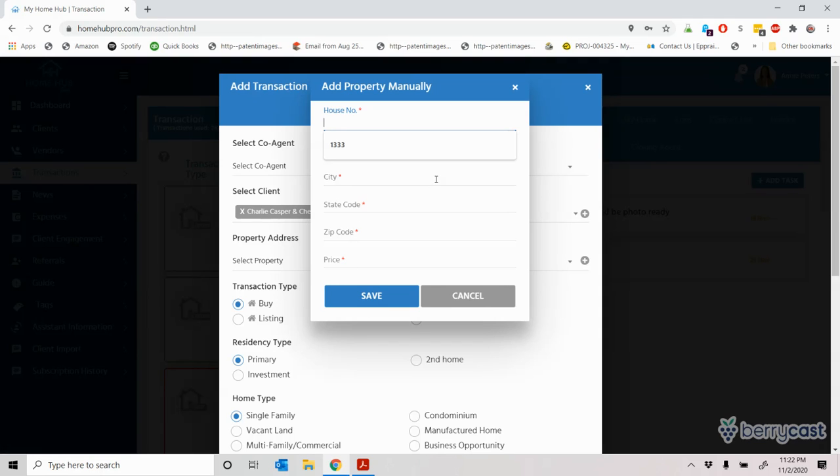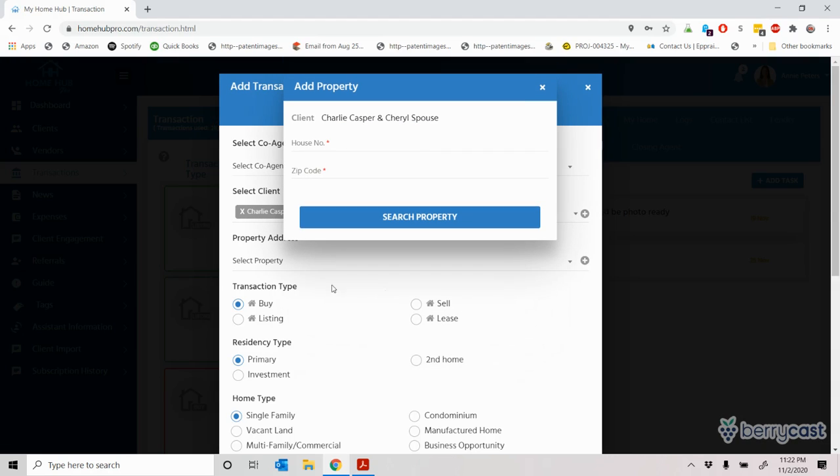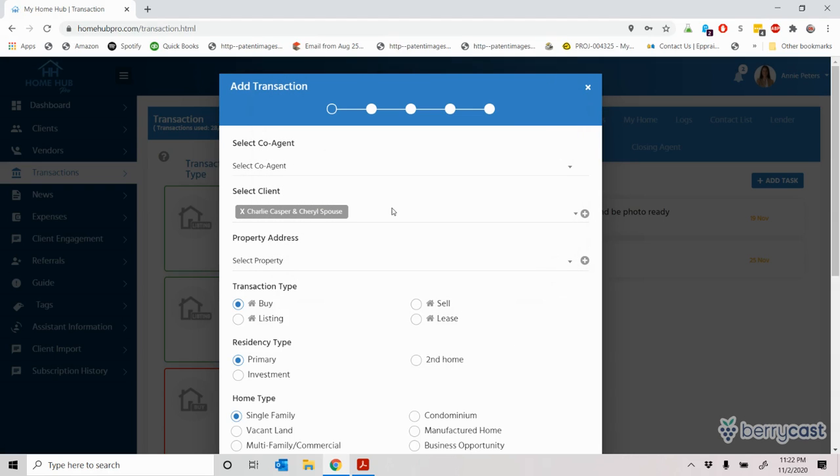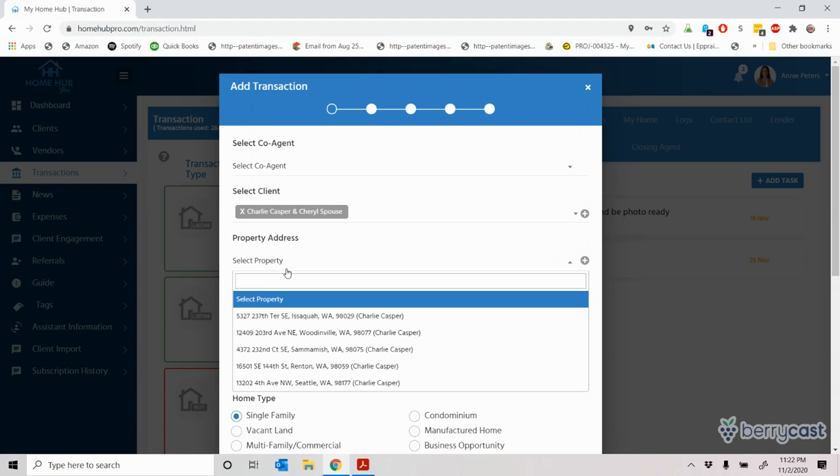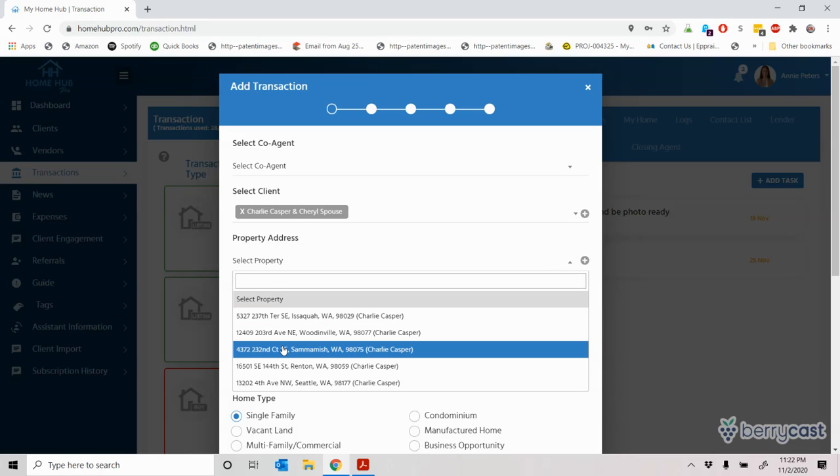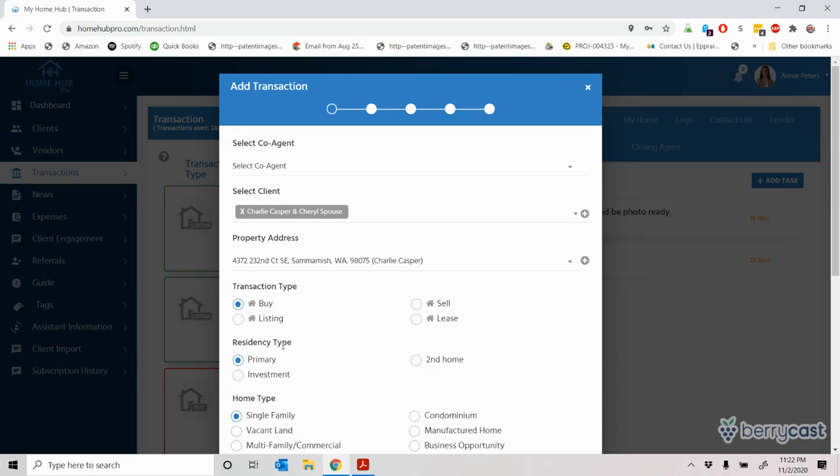It's easy to add it. So if there's a condominium and the unit number isn't populating, you can do the same thing, just hit 0, 0, and then add in the property manually. So for right now, I'm going to cancel this, and I'm going to assume that we're just going to be buying this property. And here, the next question you'll find is the transaction type.